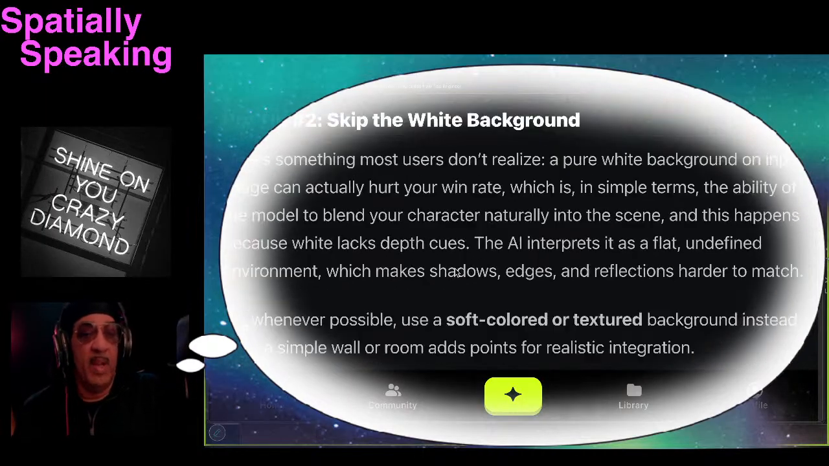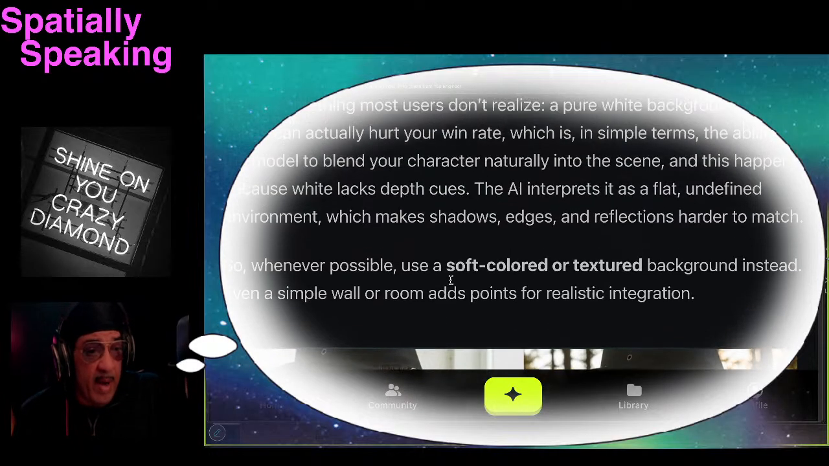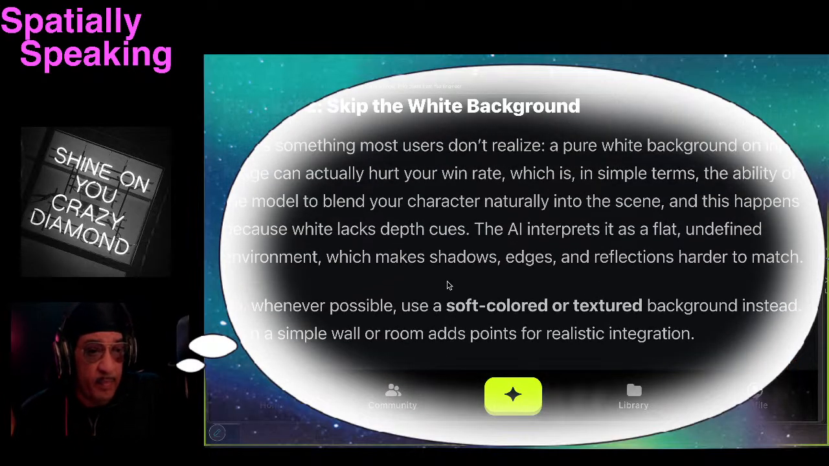But okay. Skip the white background. Here's something most users don't realize. A pure white background on an input image can actually hurt your win rate, which is, in simple terms, the ability of the model to blend your character naturally into the scene.